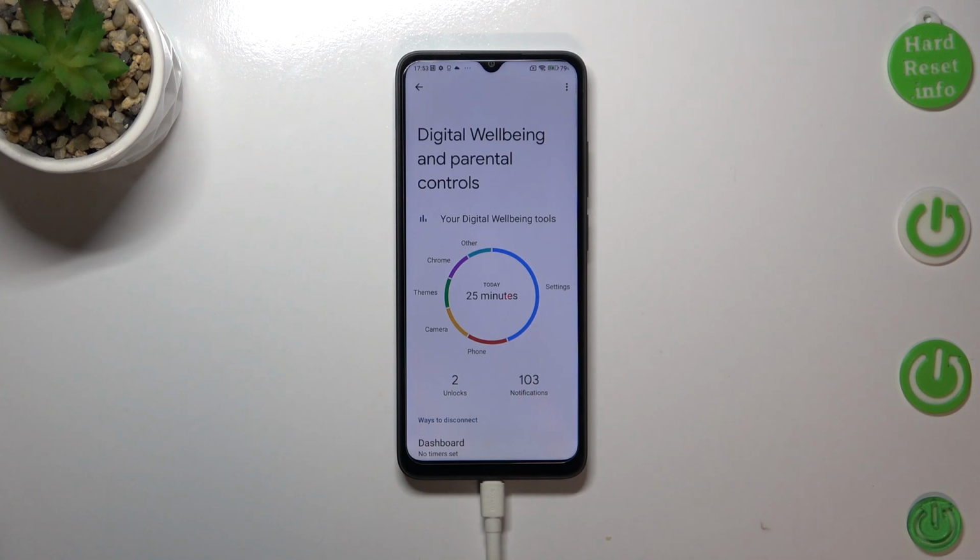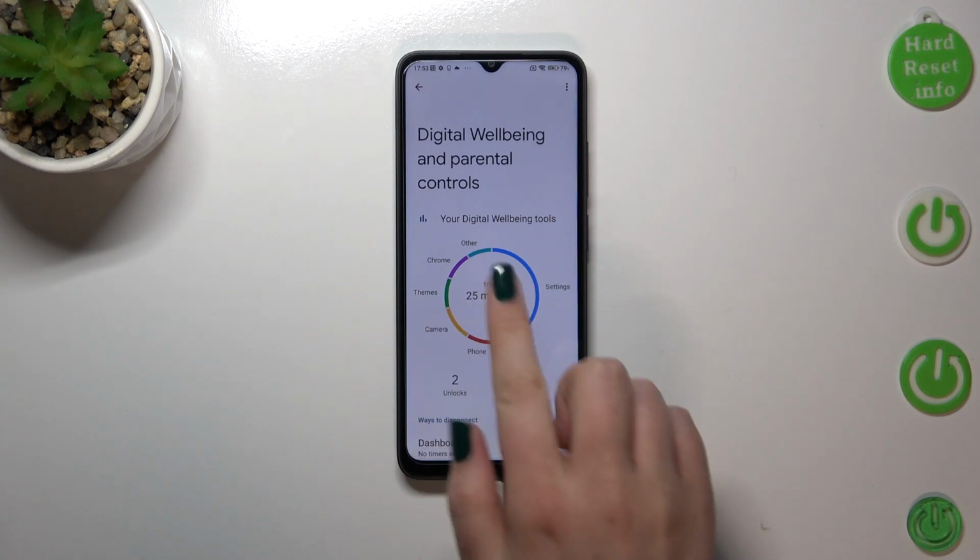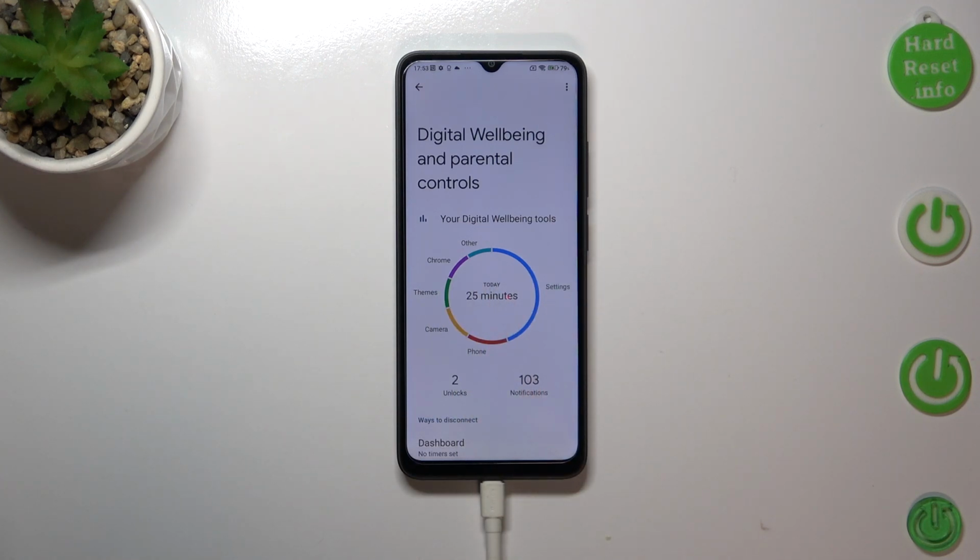And as you can see, we've been transferred directly to this graph, which will show us for how long we've been using this device today. As you can see, I've been using it for 25 minutes, and it is also divided into particular apps on which I've spent most of the time. You can check also the unlocks count and the notifications which you've received. And if you want to, you can check some further details using two different ways.